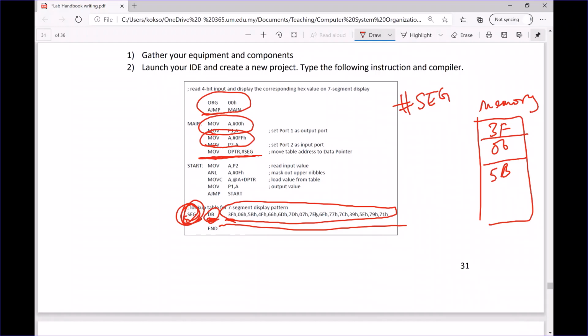So maybe SEG is this location in your memory, location number 8. SEG is basically representing this number 8. So that's why I'm moving number 8, the location where this 3F is stored in your memory, the memory location 08, into the pointer DPTR. So at the end, your DPTR will equal 08 instead of 3F. It will equal the memory location's number.